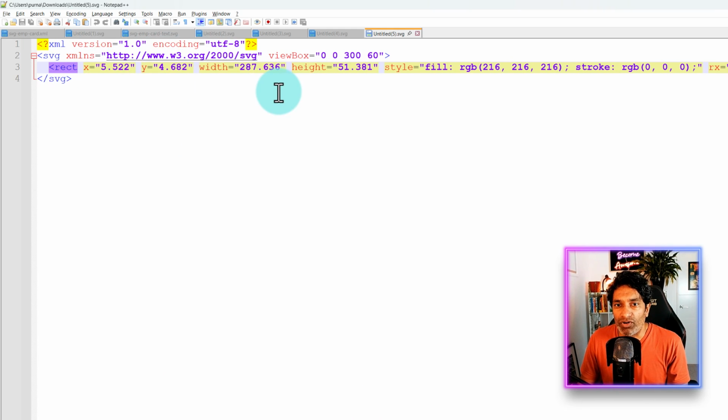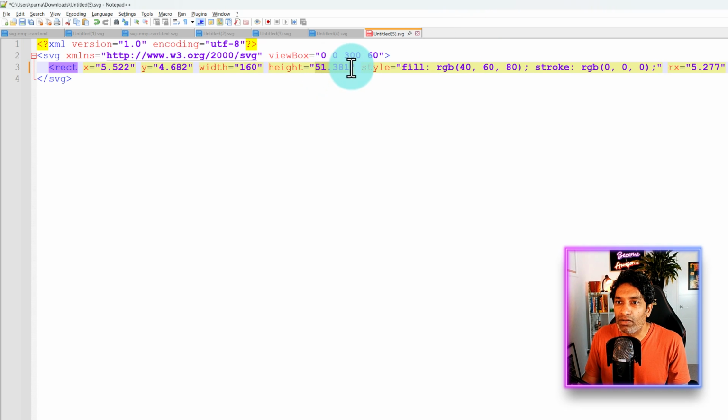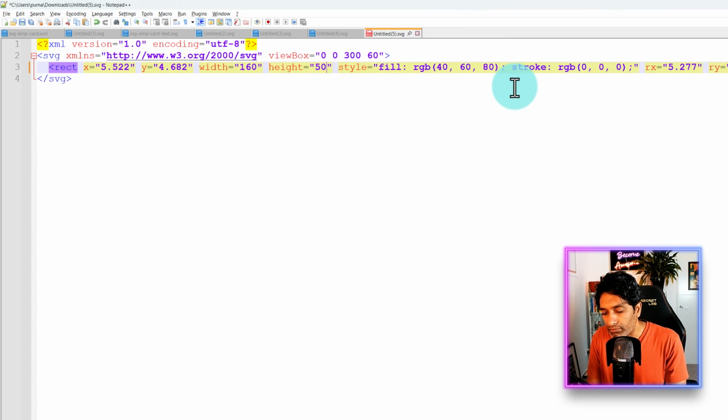If I want, for example, I can adjust things here. Because it's code, I can make changes. So instead of 216, I'm going to change this to 40, 60, 80. I don't even know what this color would be. And let's adjust the width from 287. Let's make this 160, and height we are going to leave at 50.